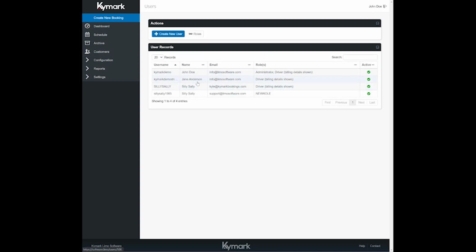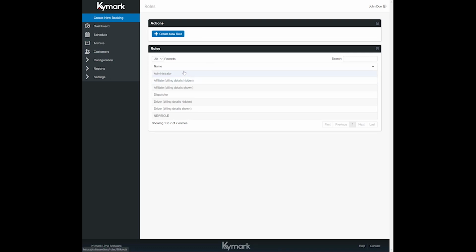Now that you have done that, let's take a look at roles and then also role permissions. So roles are going to be your, maybe you have an administrator, a dispatcher, driver. Maybe it's a driver that you show billing details to, driver that you want to hide it from. Same thing with affiliates. So you can create whatever names you like and as many roles as you like. Once you've created a role, you can then assign a user to that role.